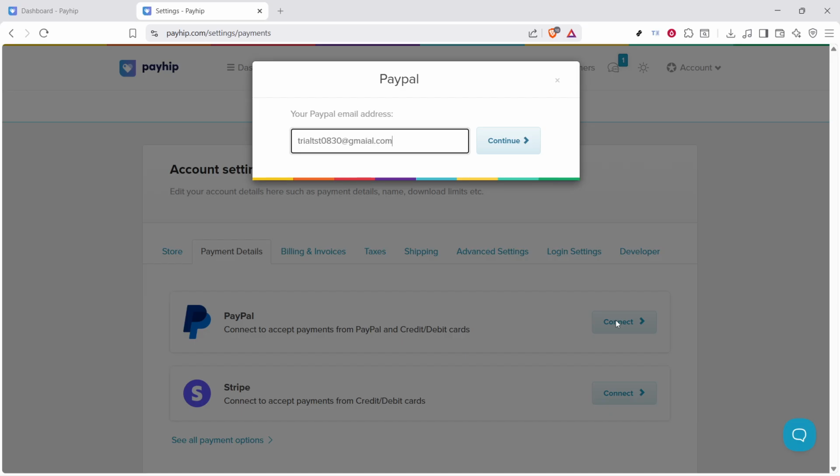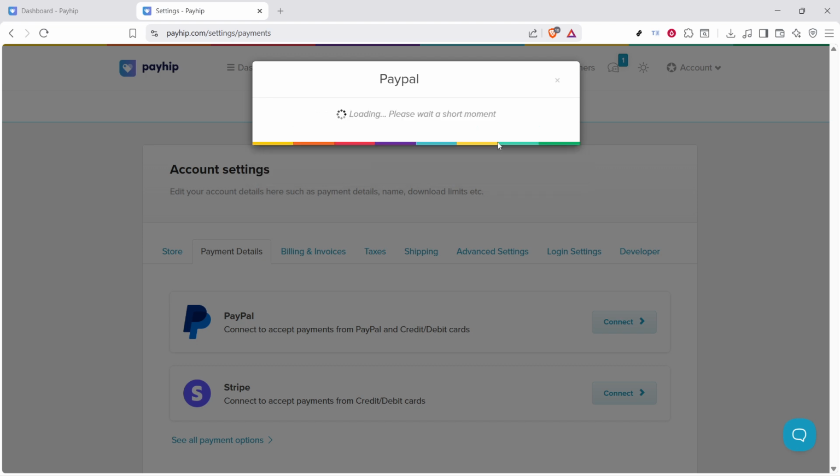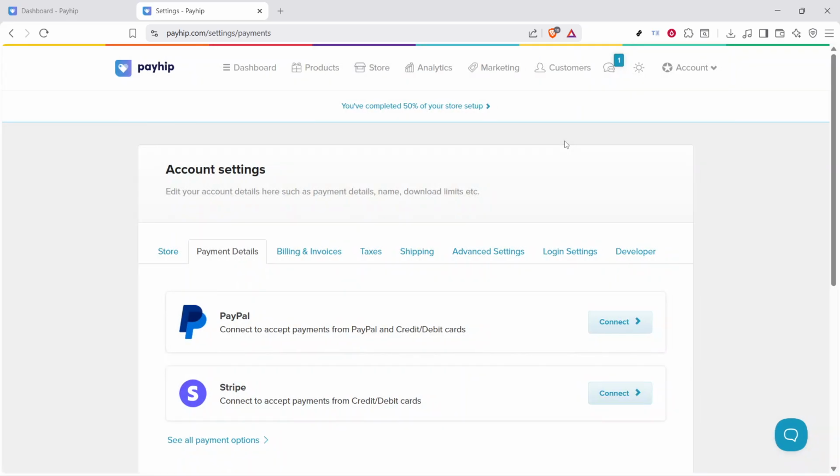As a final tip, after connecting PayPal, it's worth reviewing the payment page one more time to make sure everything looks correct. If something doesn't seem right, refresh the page or repeat the connection step carefully. And that's how to transfer money from Payhip to PayPal by connecting your PayPal account in Payhip's payment settings.